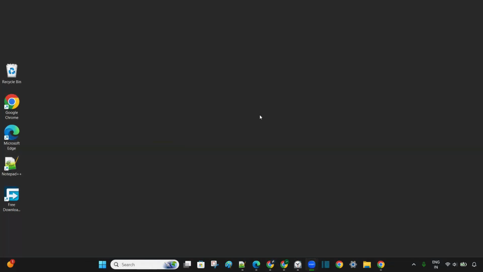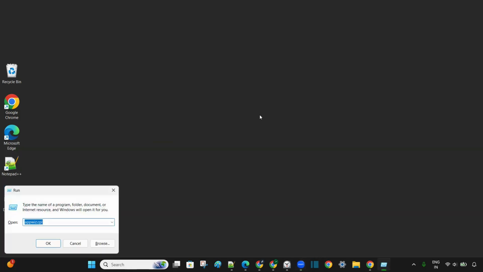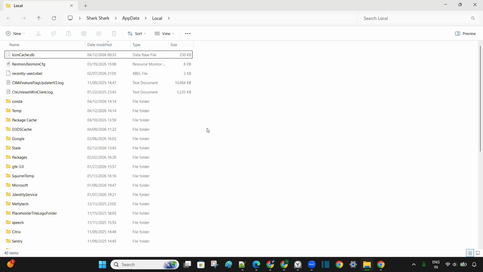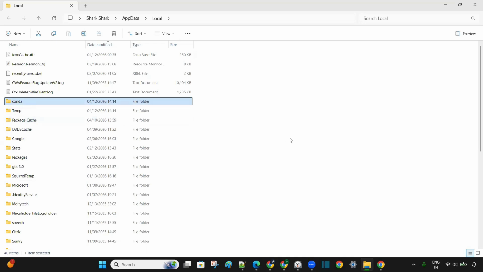Once we are done with the uninstallation, we need to do the cleanup. For this, press Windows R and type %localappdata% and press enter. So here we need to delete the folder Conda. So select the folder and press delete key to delete it.